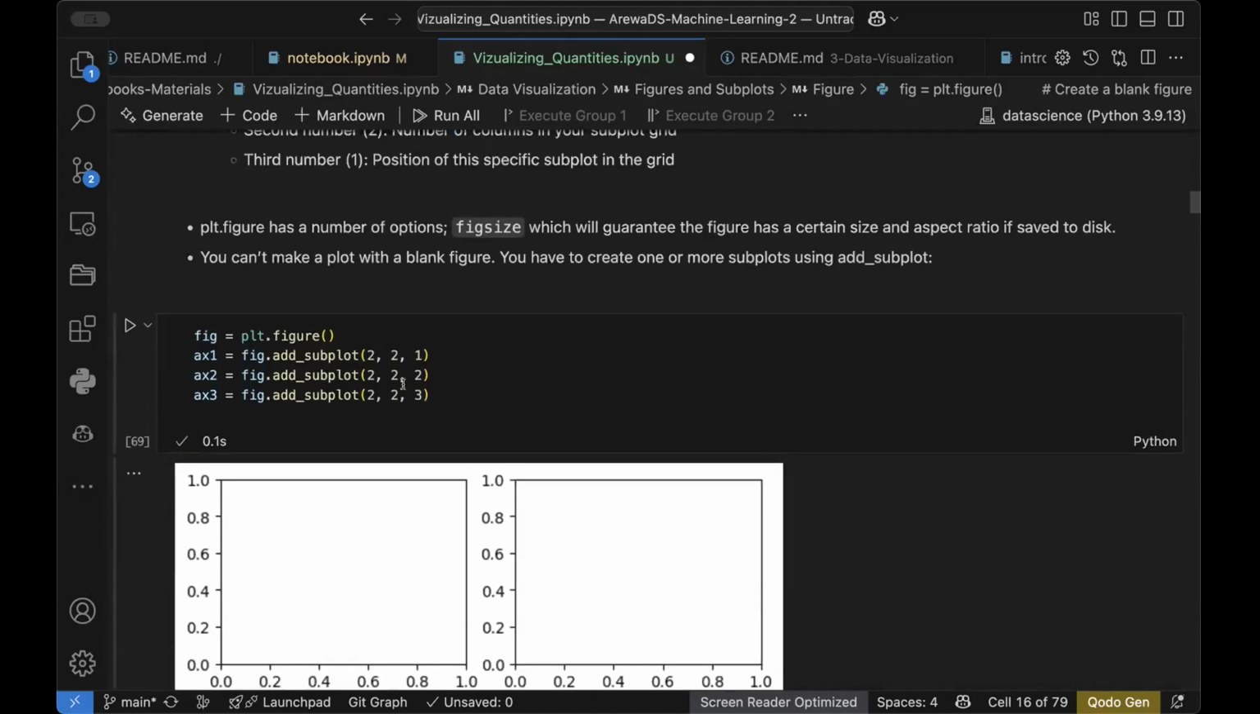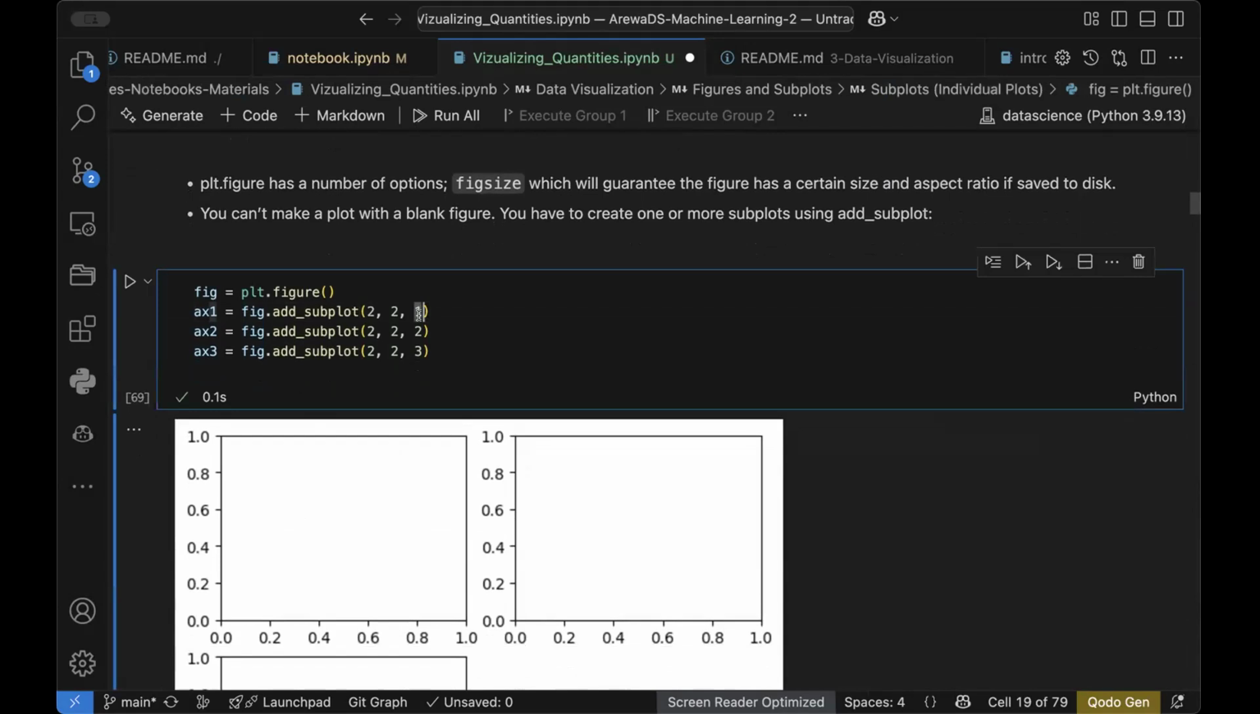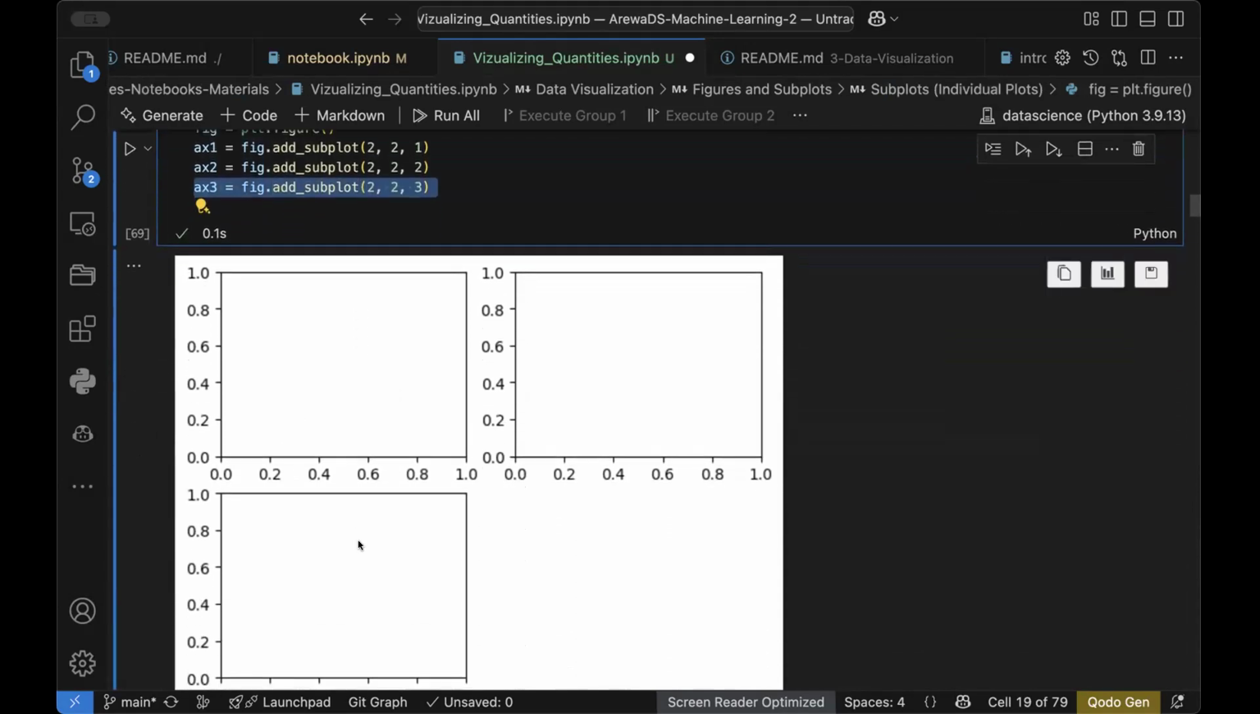And the third number means you specify which plot. This line is telling me this one here. Let me remove this one here. You can see this one is the third plot, right?